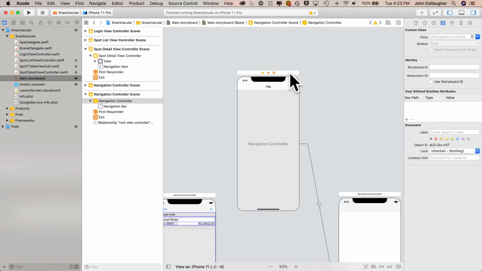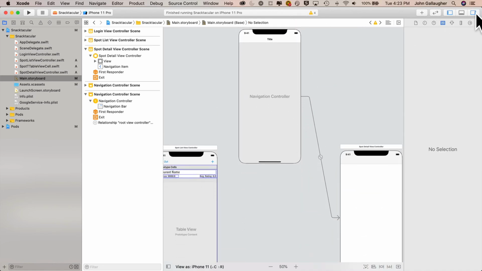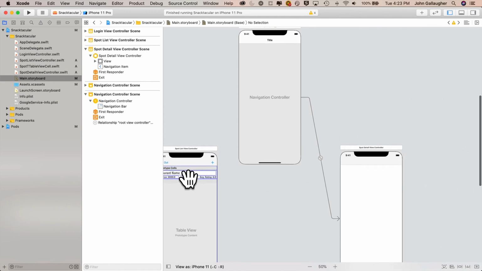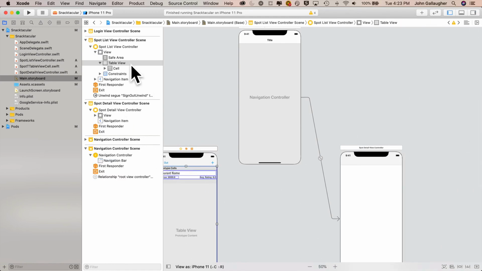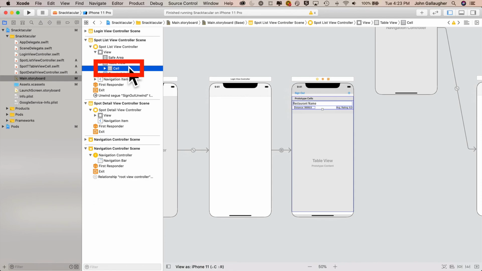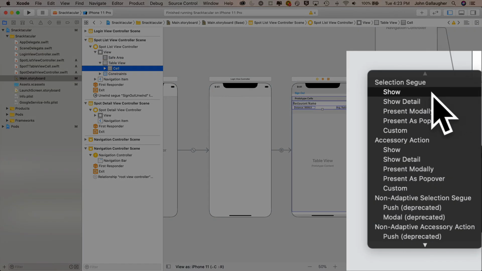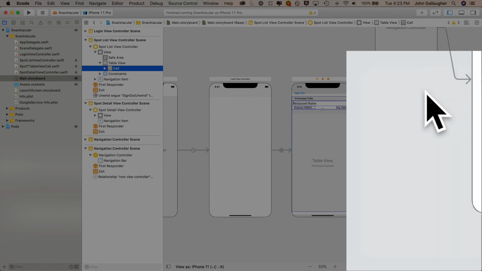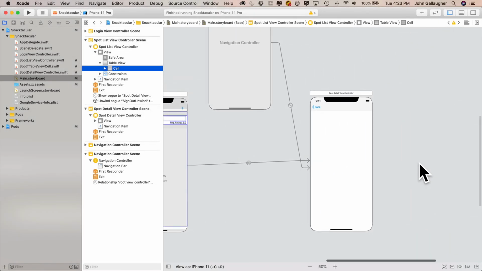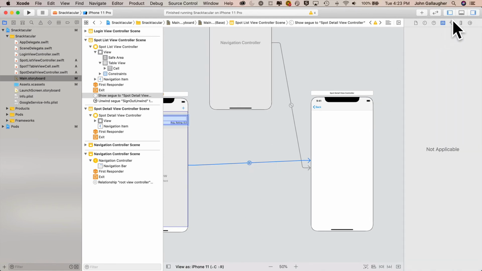Now I want to create a table view segue when the cell in SpotListViewController is clicked on. So in the document outline, I'm going to click on the cell in SpotListViewController, and I'm going to control drag directly over into my new view controller. I'll let go, and I'll select show as my segue type. This segue line is drawn. Now I need to give it an identifier. Click on the circle in your segue line to select it. I'll go up under the attributes inspector, and in the identifier, I'll call this ShowDetail, upper camel case.